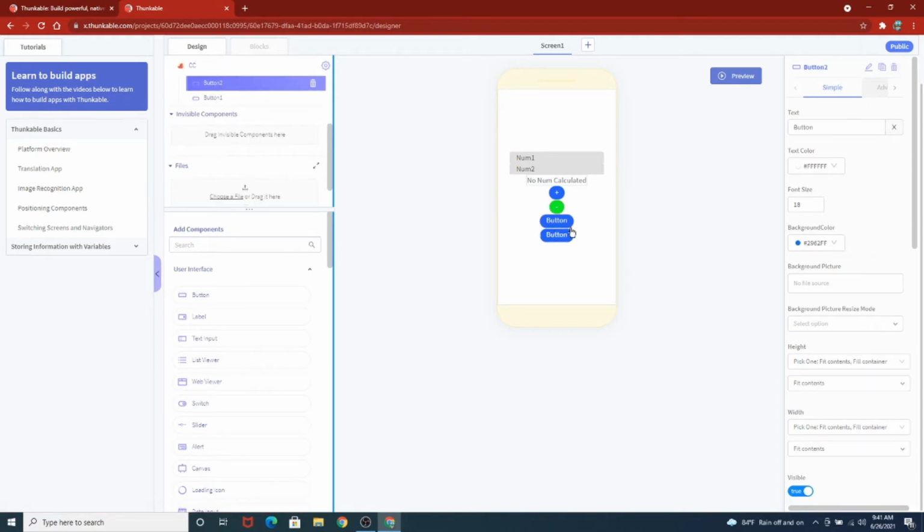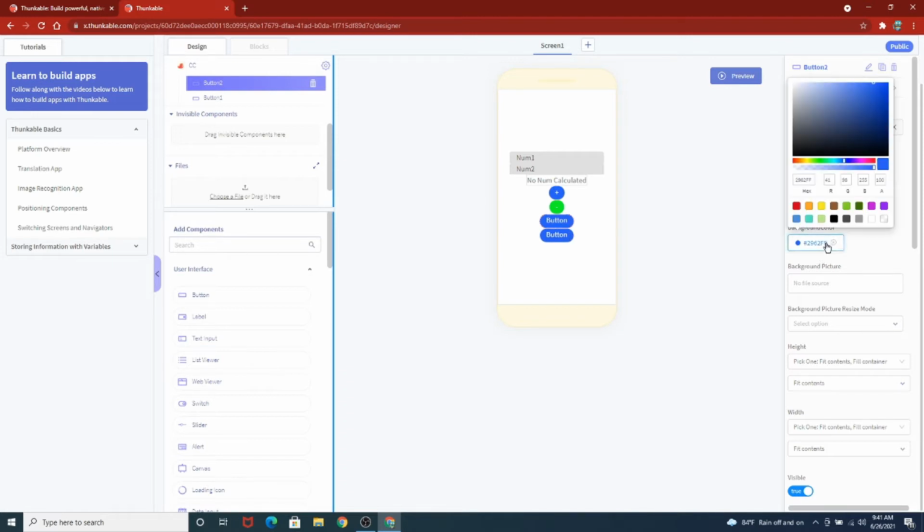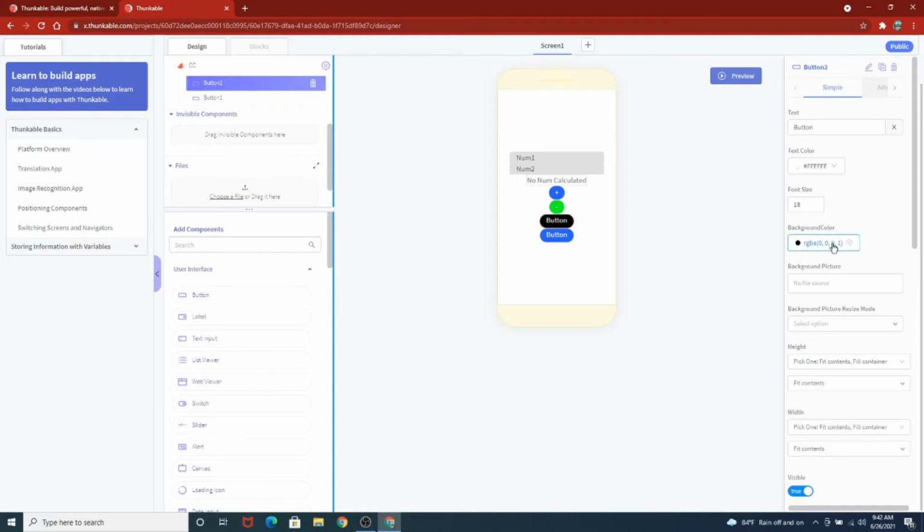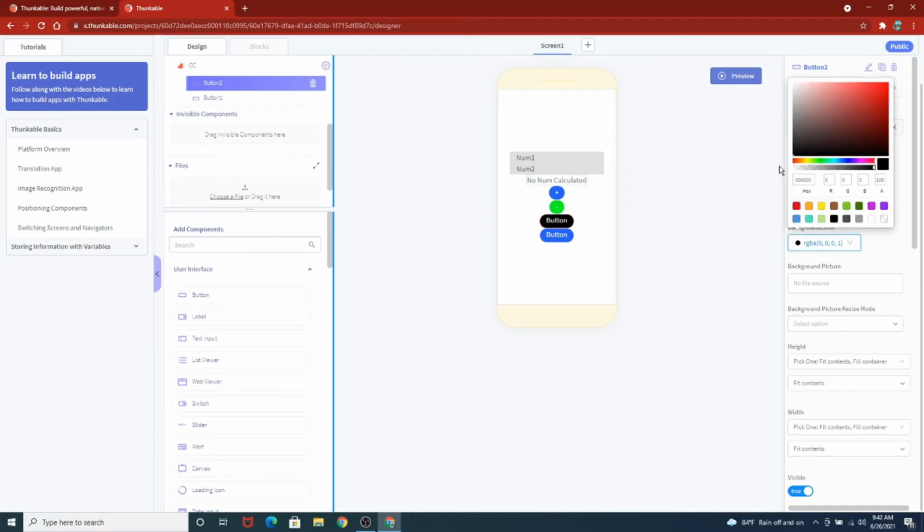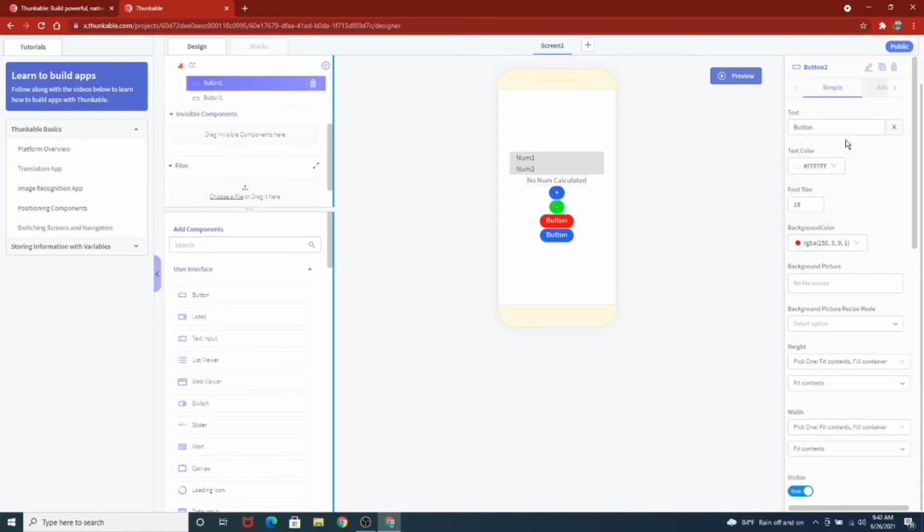And then we'll change the color. It doesn't have to be blue, green, red, yellow. You could do whatever you want. I'm just putting it in my order. You don't even have to change the color. It's just easier to recognize when you change the color. So now we have plus, minus.